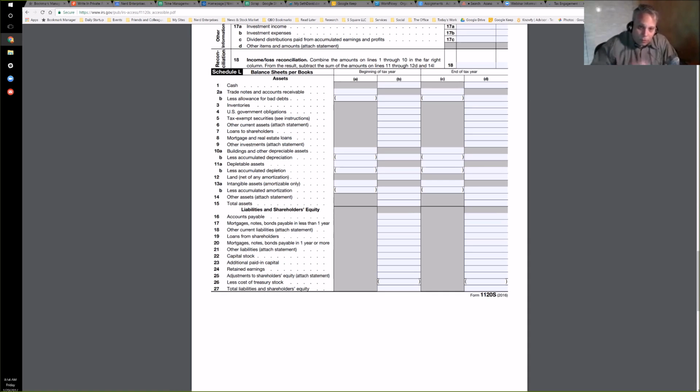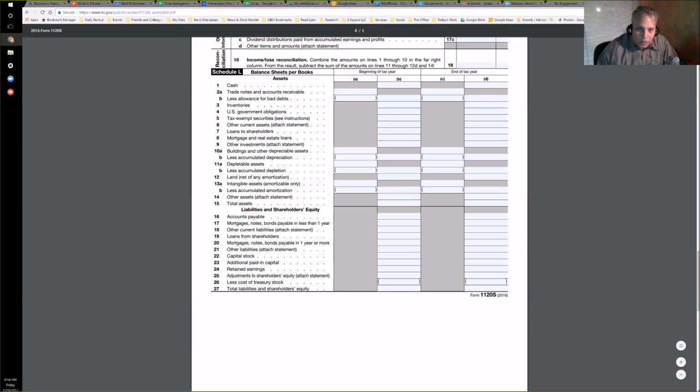That way you don't have to worry about whether it's loans to shareholders or loans from shareholders, right? That's the distinction: if it's an asset, it's a loan to the shareholder because it's owed back to the company. If it's a liability, it's a loan from the shareholder because it's owed back to the shareholder.